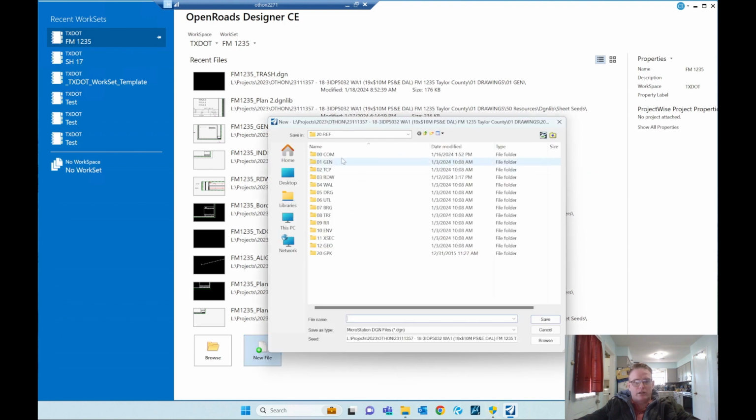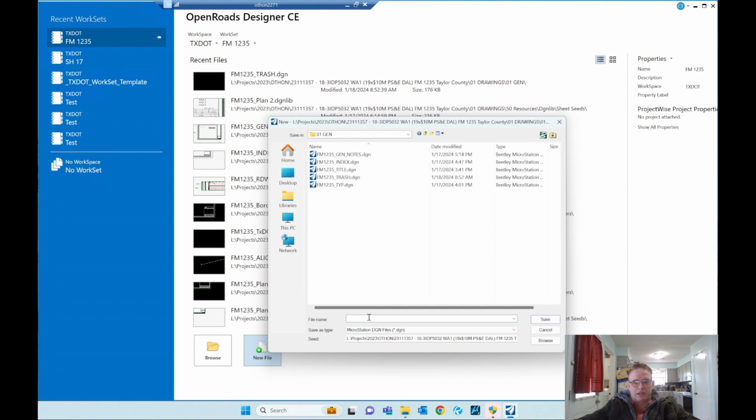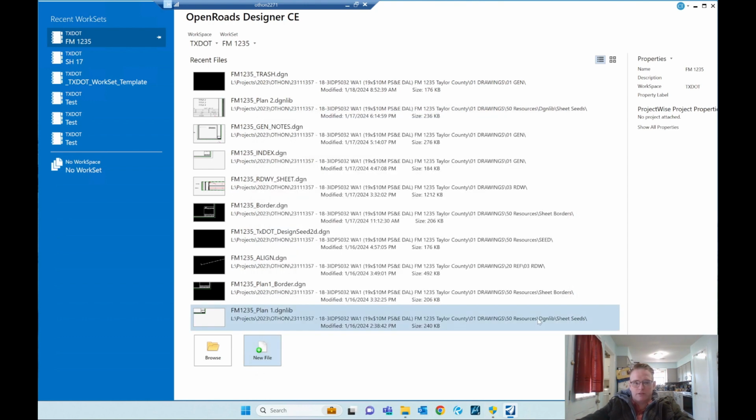We'll go to New File, and we're going to put this file in the Drawings folder. And I'm going to name it Test. And we want to make sure that we're using the project seed file, the 2D seed, and then we hit save.